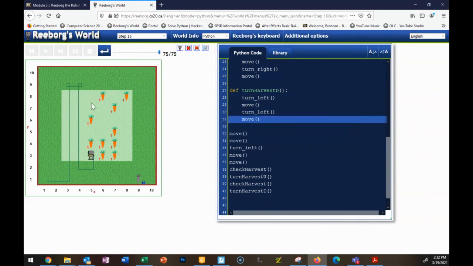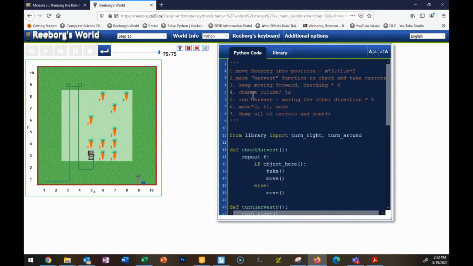Now, as soon as you've completed a process once, you can complete it as many times as you want using while statements or looping with repeats, and there are a thousand different ways to do it. What I would do is continue to check through this list. I got rid of number 1. I made a harvest function that moves forward and checks 6 times. I found a way to change the column by using that turnaround. Now I'm going to run the harvest in the other direction, and then at the very end, I've got to find my way to the carrot dump and dump.